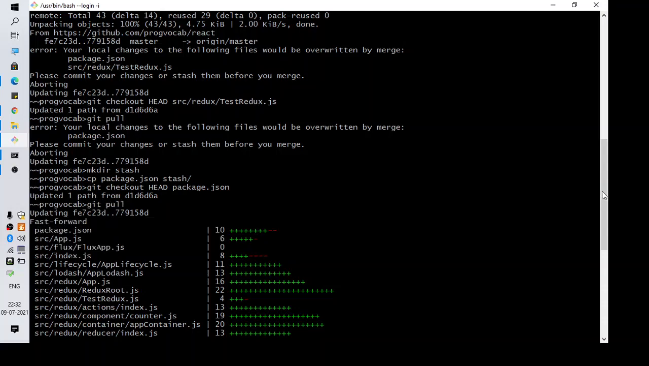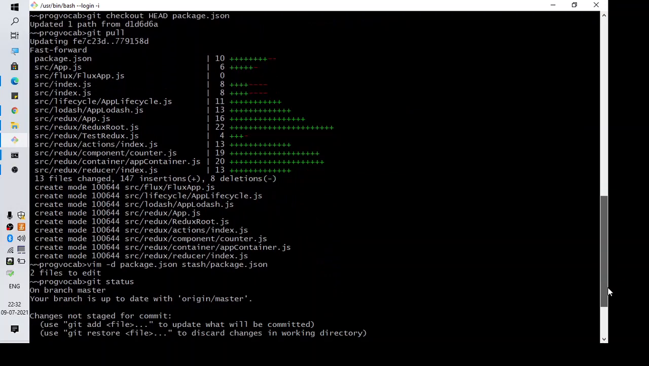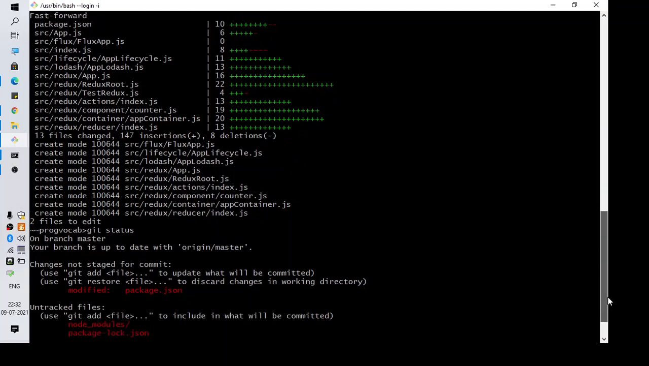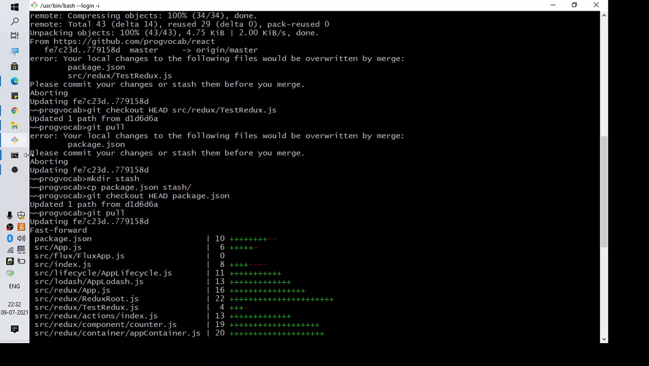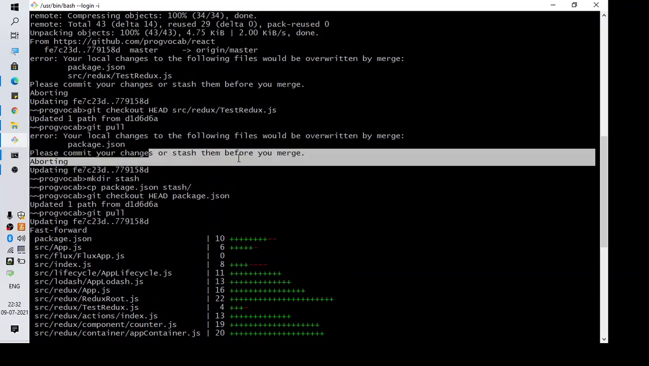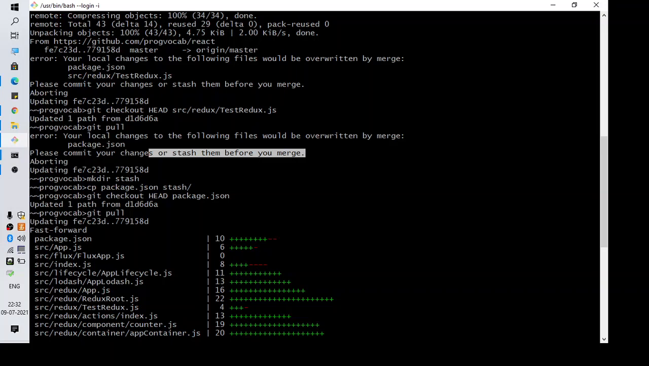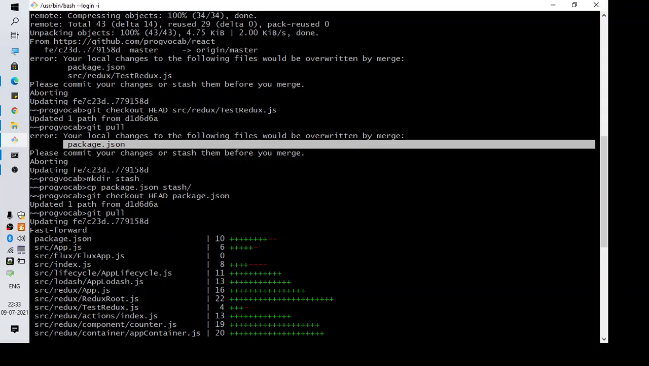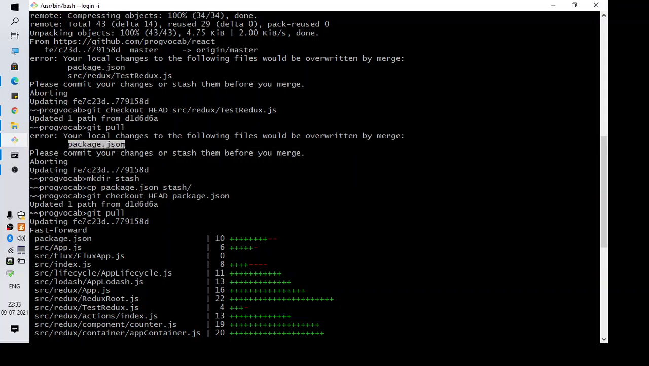So this is a simple way of fixing this issue, which says please commit your changes or stash them before you merge. There's one simple step you need to do, which is to take a backup of your files, and use this command git checkout head package.json. You know the file names from your error message. You can check out whatever files are mentioned in the error message and take a backup of those too, so that you don't lose your changes.